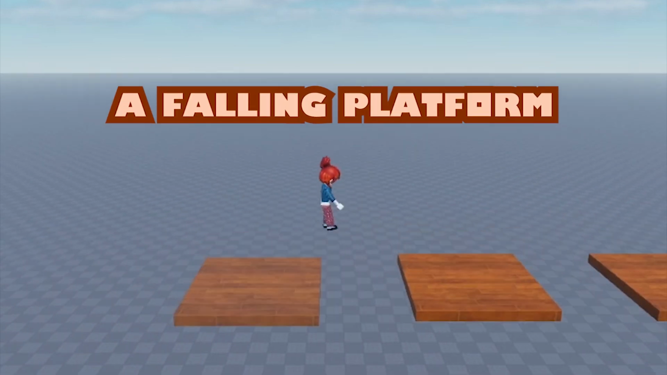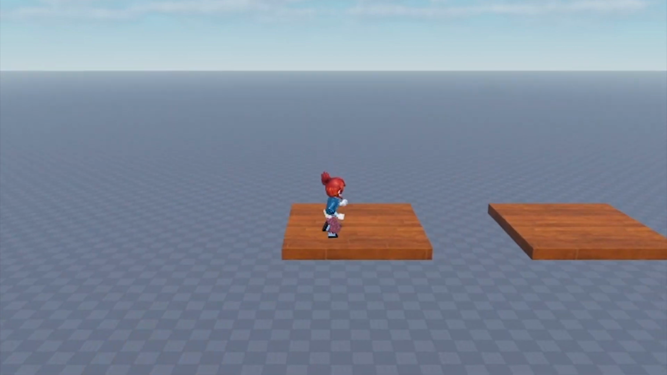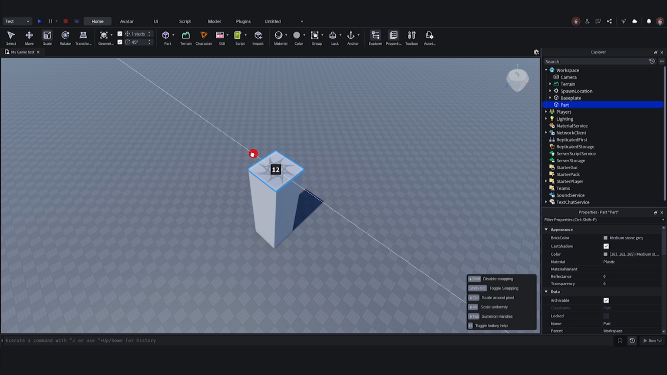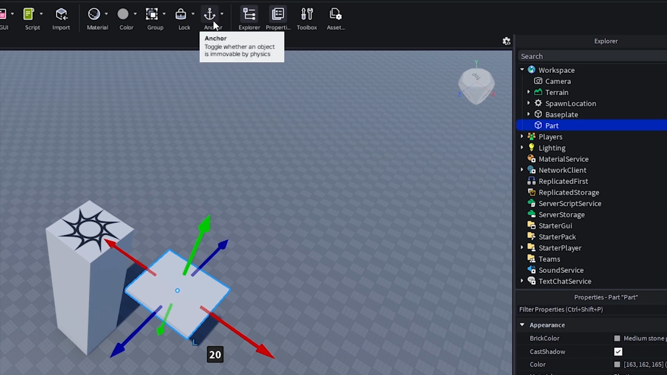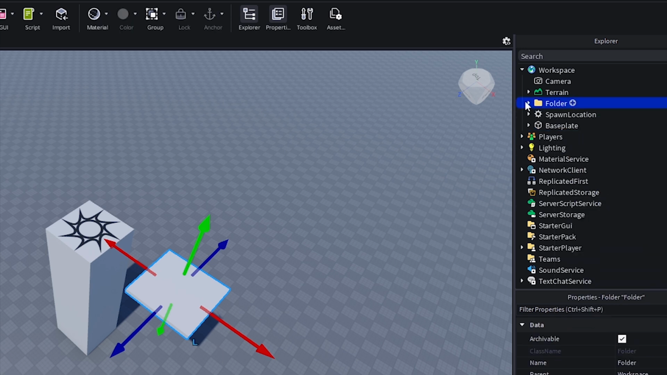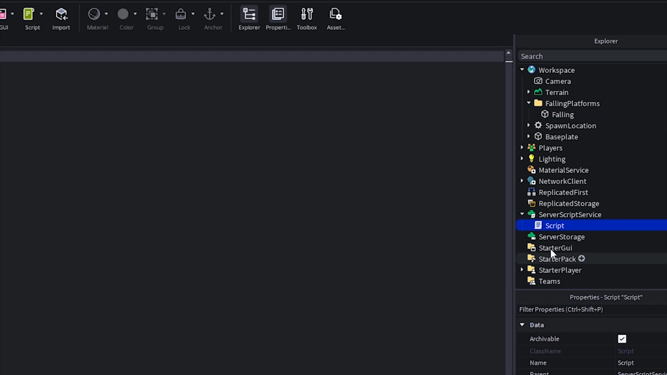How to make a falling platform in Roblox Studio. Create a part. Use anchor. Name the part Falling. Group as folder. Name it FallingPlatforms. Add a script to server script service.